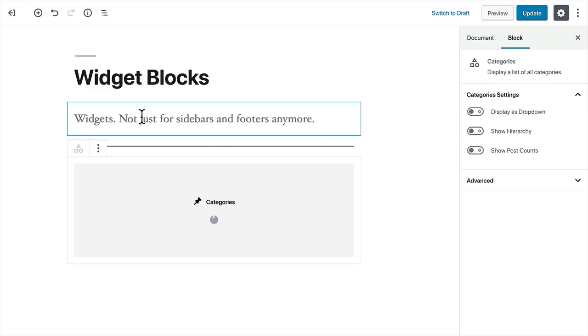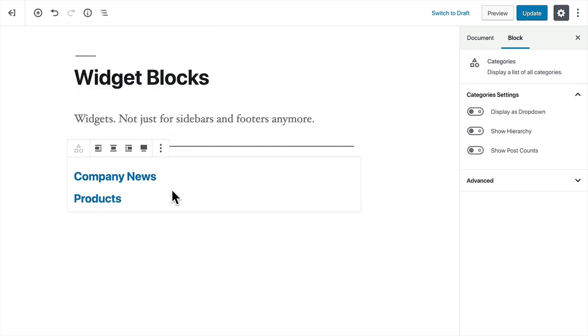The Categories widget displays links to view an archive page containing all the posts published in that category. And in the Settings panel, you can display the categories as a drop-down list, show the hierarchy of nested or parent categories, and choose whether or not to show the number of posts that have been published in each category.